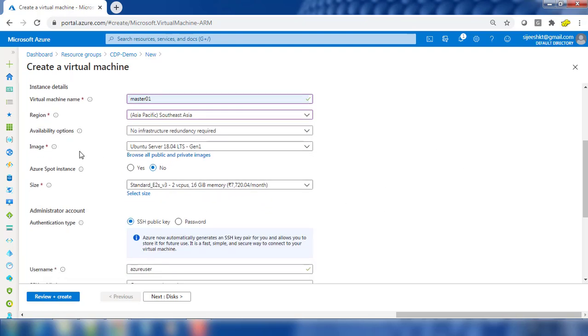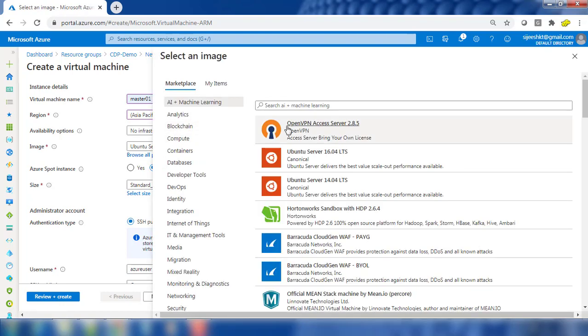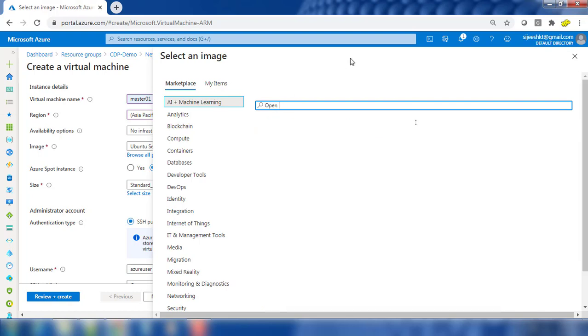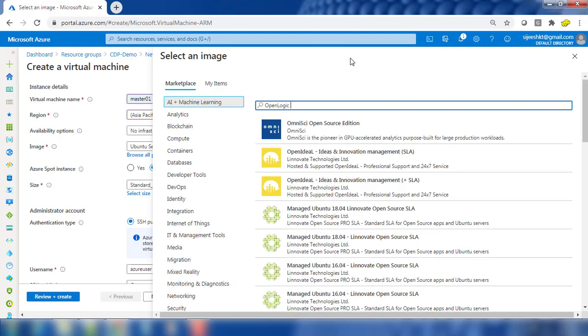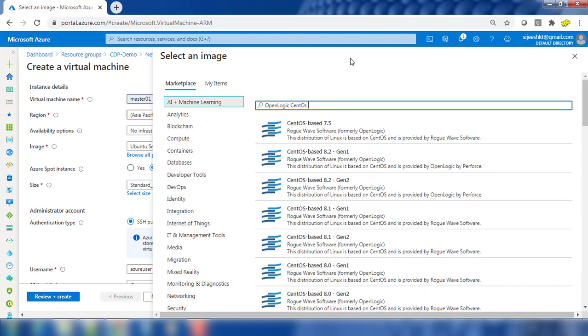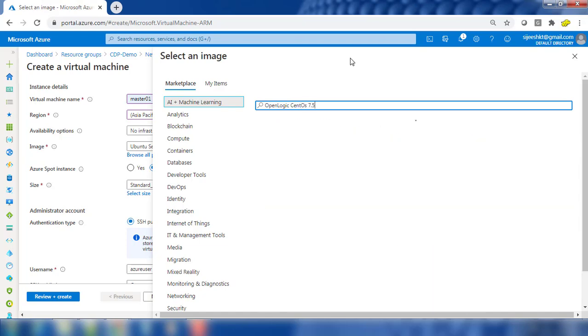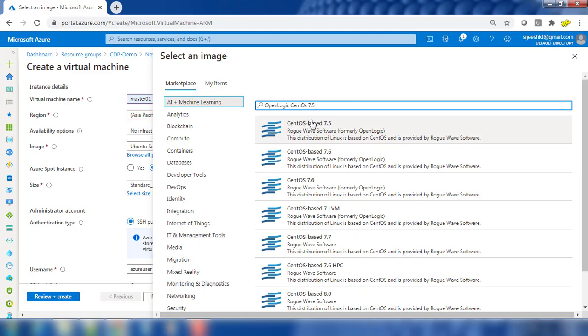For the operating system, I just need a CentOS image. You can search for the image, and I'm searching for one image from OpenLogic, which I tested earlier. That is the reason. You can choose any CentOS image. I am using CentOS 7.5.